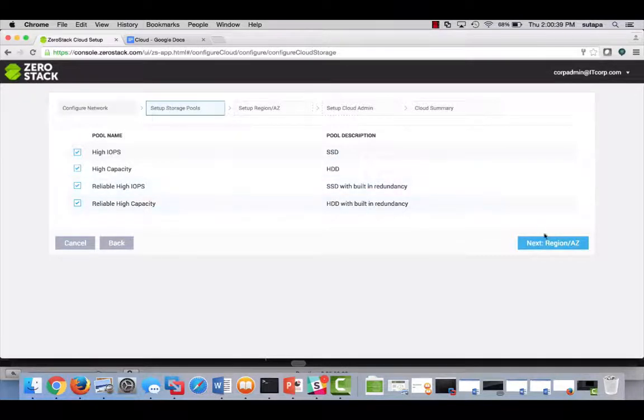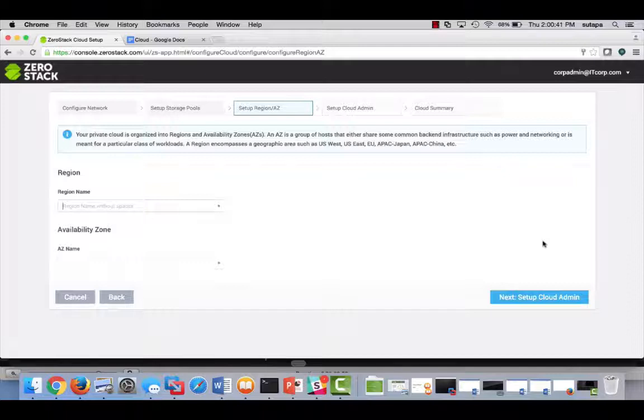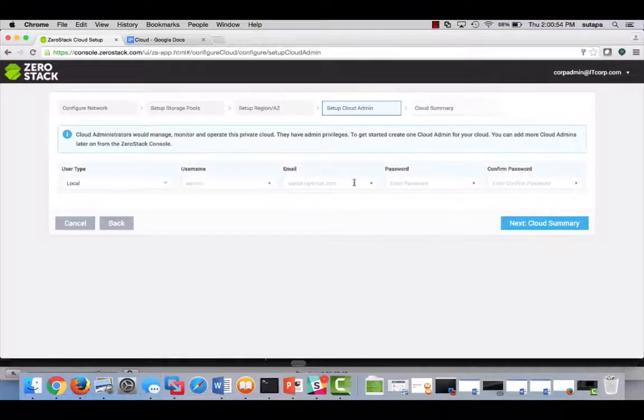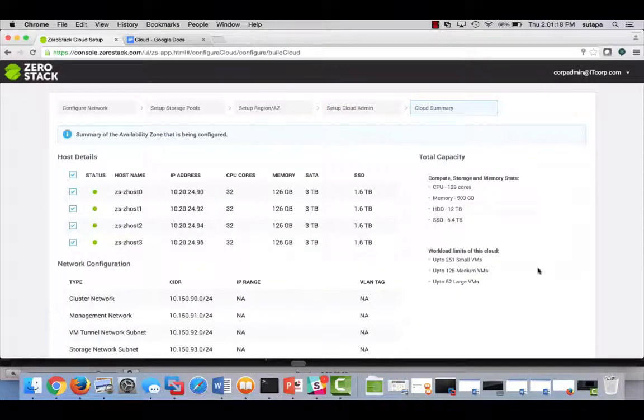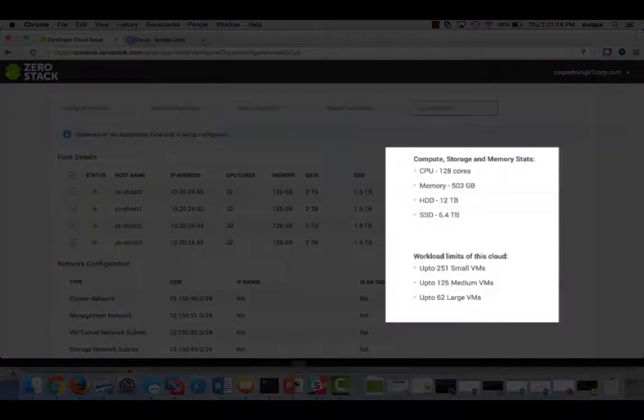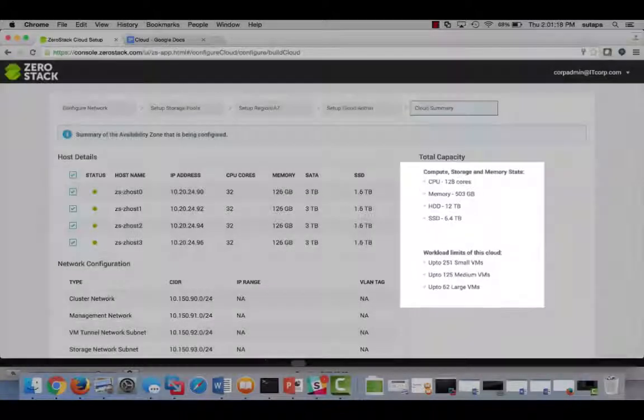At this point, we are finished with the physical infrastructure configuration and are already in the logical construct of our private cloud setup. Here we set up regions and availability zones, for example, US West region with availability zone as SF. Lastly, create a cloud admin to manage and govern the cloud and click Next to review our work. Here we can confirm our settings for networking and storage and can also see total capacity and suggested workload limits based on certain configurable presets.